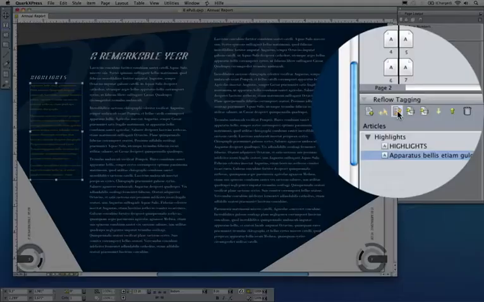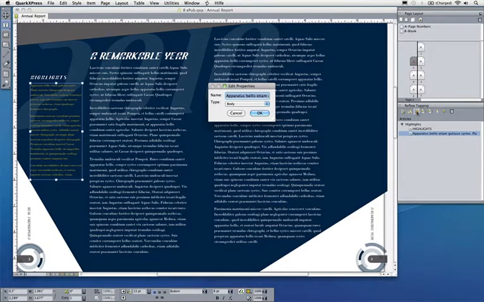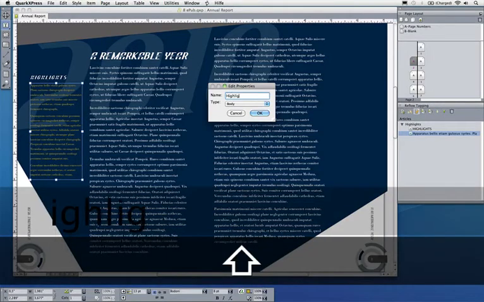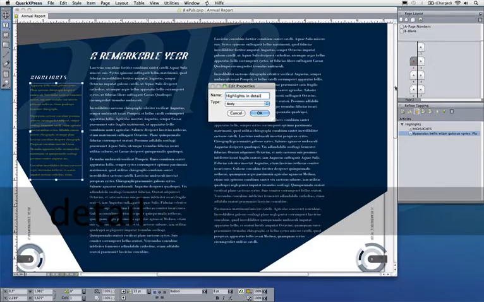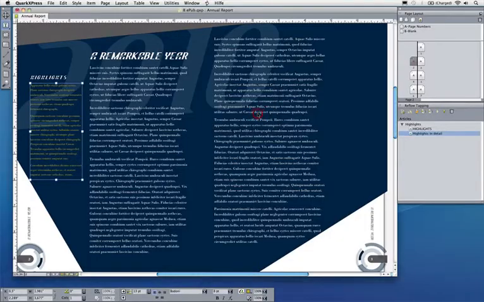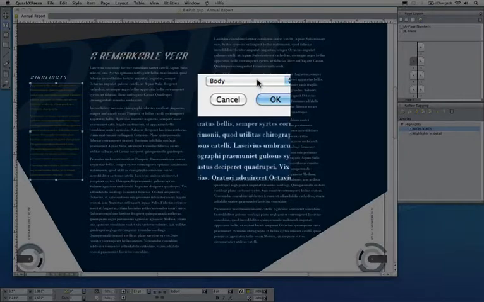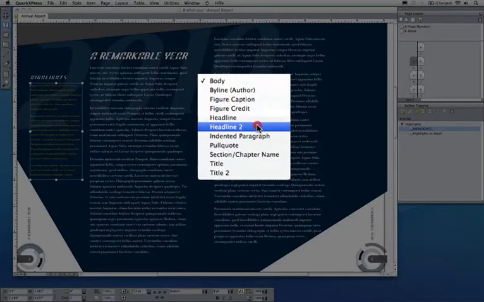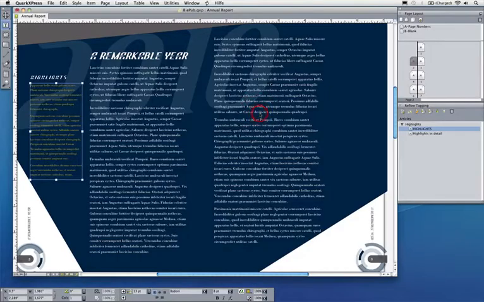So I can now edit this and call this something else. Maybe call that highlights in detail. And I can also classify what this is. So I'm fine with a body text for this thing here. However, my highlights, I forgot to classify. It's not going to be body, it's going to be maybe a headline too, right? And we'll see that later when we go to Reflow view, why the tagging is important.